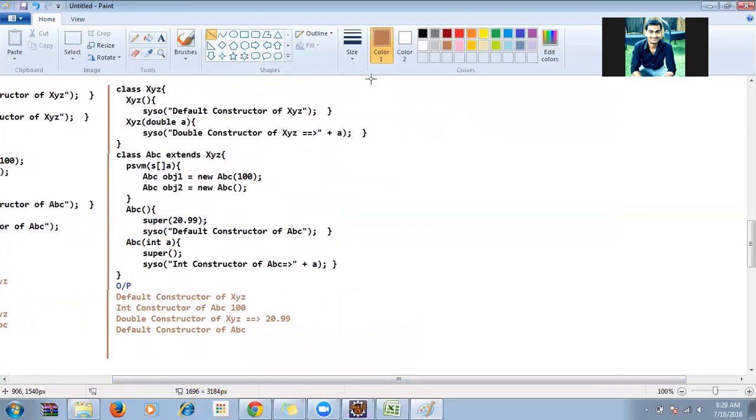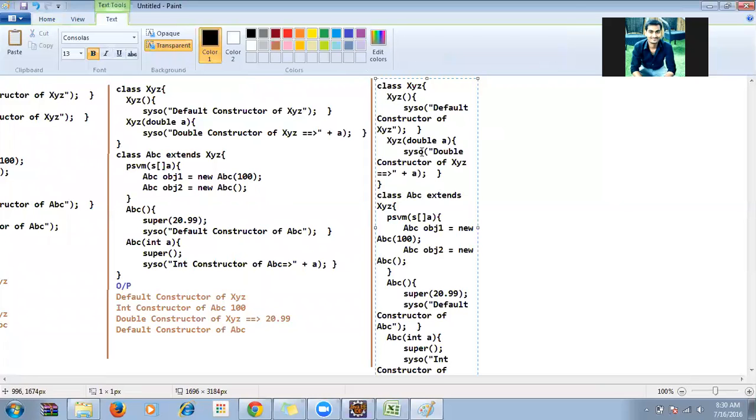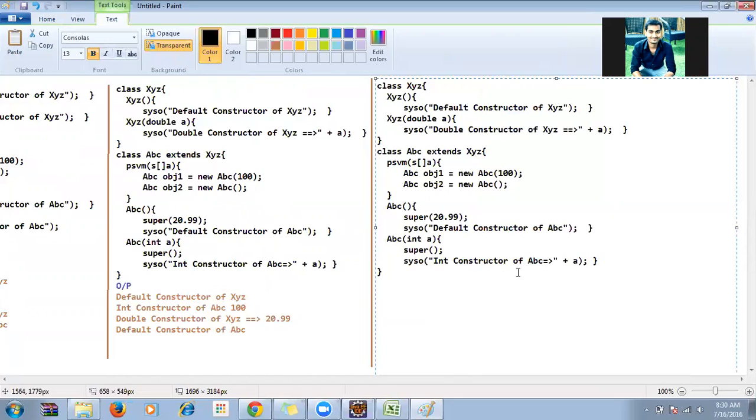Now we have seen how to execute the superclass constructor. Now we are going to see how to execute the local constructors. Okay, superclass constructors we have executed. Now, how to execute the local constructor? That is what we're going to see.